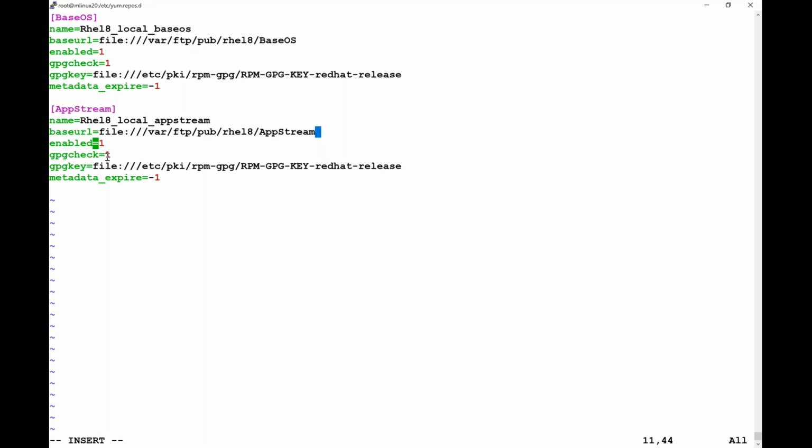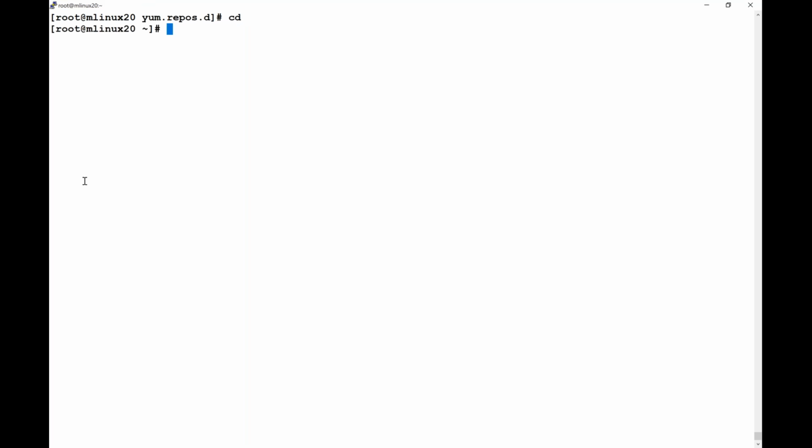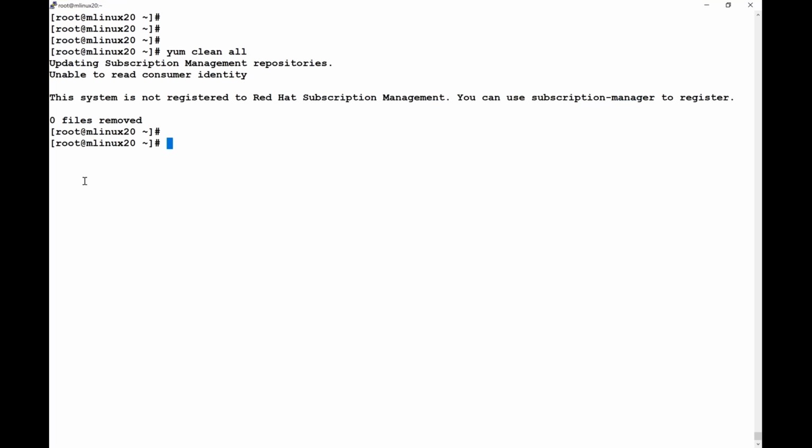I want to keep it enabled, GPG checking, GPG key, metadata expire, everything is okay. Let me save and quit. Whenever you have done any change in Yum configuration, to update the Yum changes, you can use a command called yum clean all. Till Red Hat 7, we used to run the command yum clean all. Now we have to say dnf clean all. All yum commands are now moved to dnf. Previously we used to call yum, yum, yum. Now we have to say dnf, right?